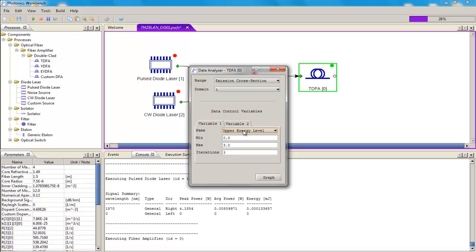The two control variables, upper energy level and lower energy level, allow one to choose all the energy level pairs of interest. For thulium, there are 4 principal energy levels. For those interested in absorption cross-section with upper energy level 1 and lower energy level 0, one can do the following.